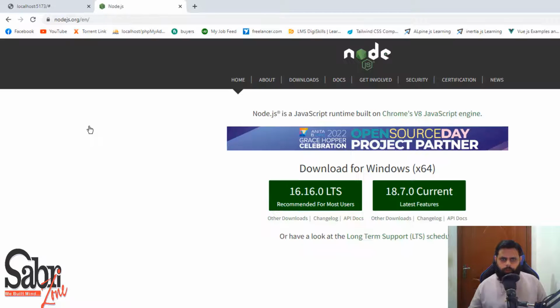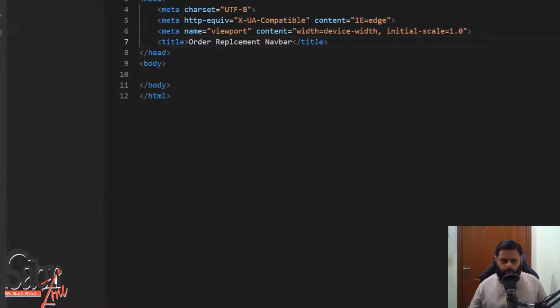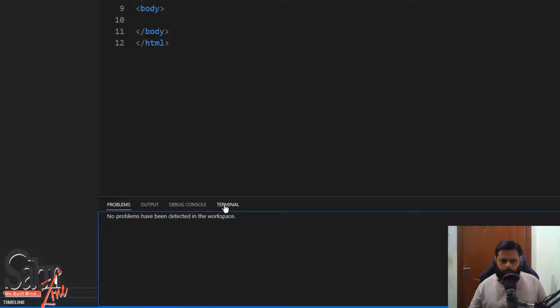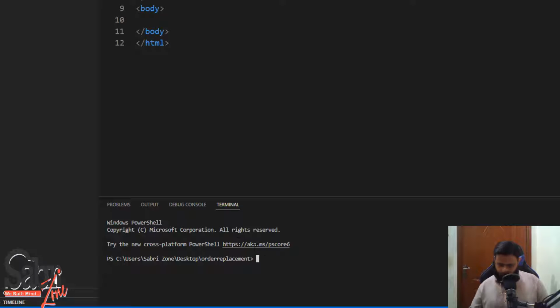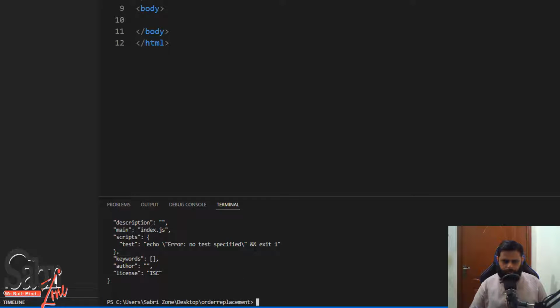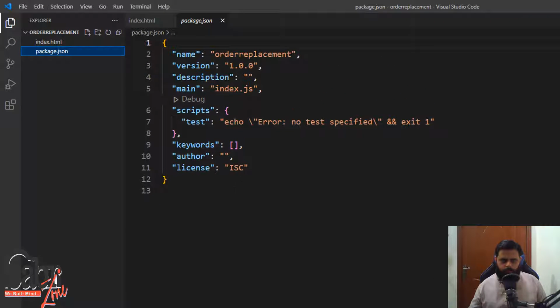If you have already installed Node.js, then you are ready to go. So first we will initiate our Node.js. We will go to our terminal and type here npm init with the y flag. The y flag will skip multiple questions. Okay, so it has created a package.json file, you can see here.